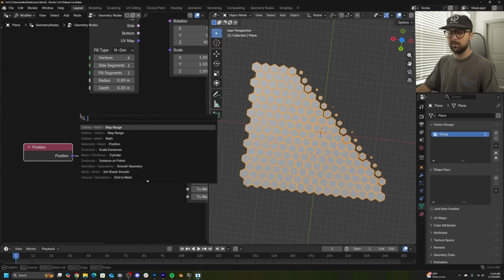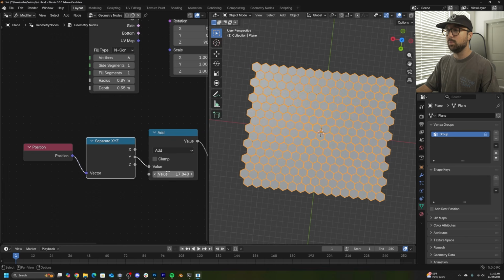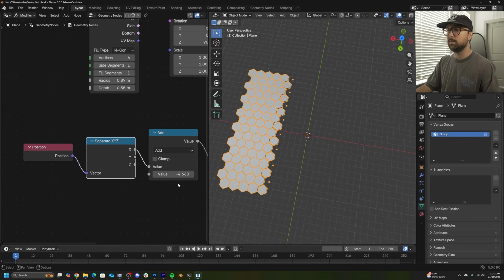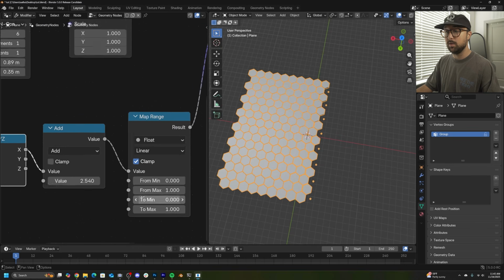So we want some control over that. We're going to get a separate X, Y, Z. That means now we can create this effect on whatever axis we want. So we'll do the X. And where is it? There it is. Now, if you don't want it going from left to right, in this case, I do. If you don't, though, you can invert it.